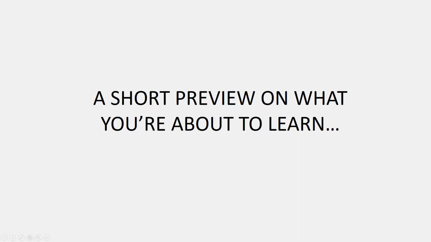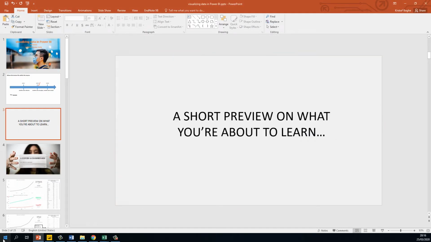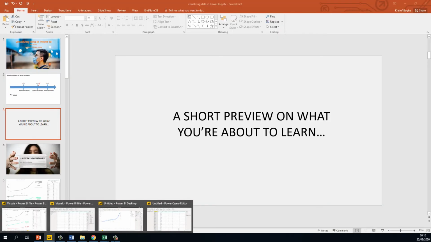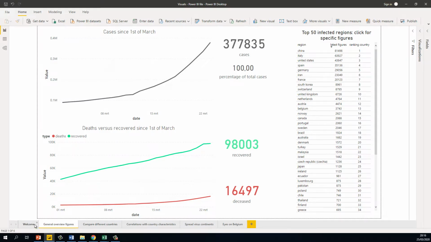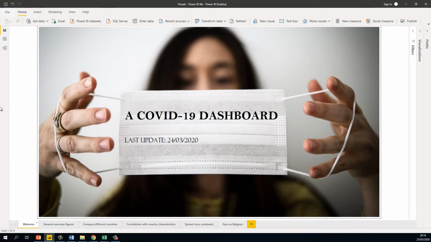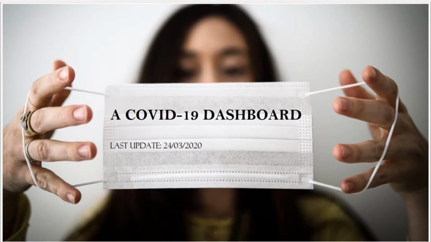Now, a very short preview on what you're about to learn. So what I did is I made a dashboard. Again, a dashboard is a collection of visuals, possibly on multiple pages in Power BI, that are or are not interactive in nature. As you can see here, I worked with data from the 24th of March. So I have information on the spread of the coronavirus up until the 23rd of March 2020.